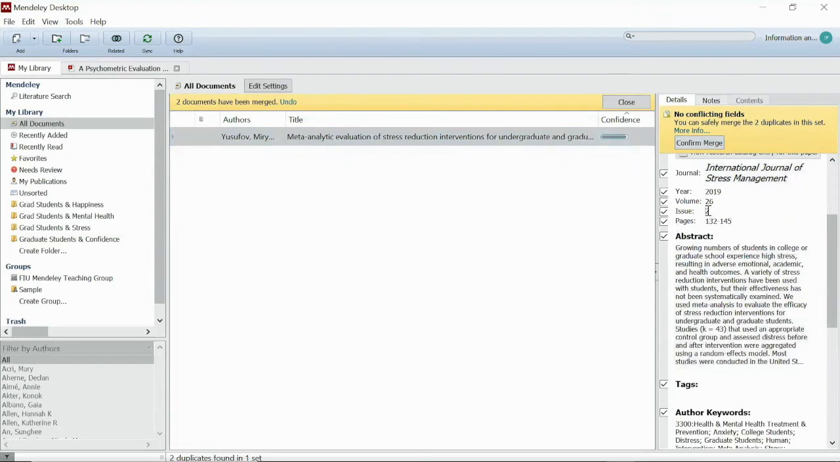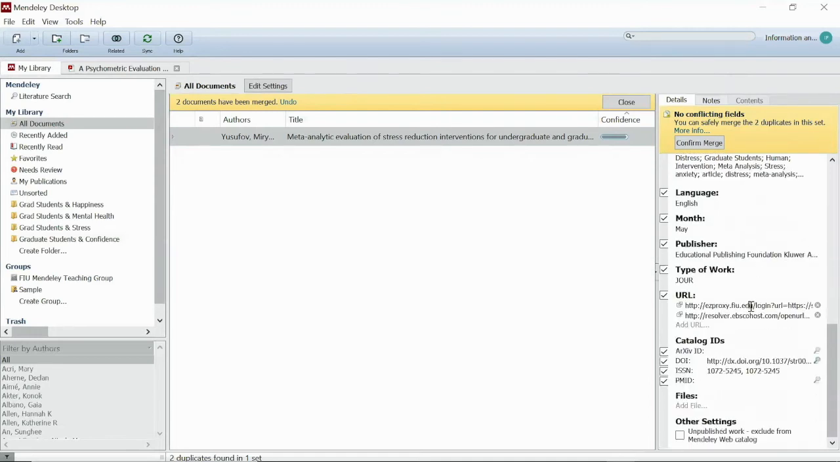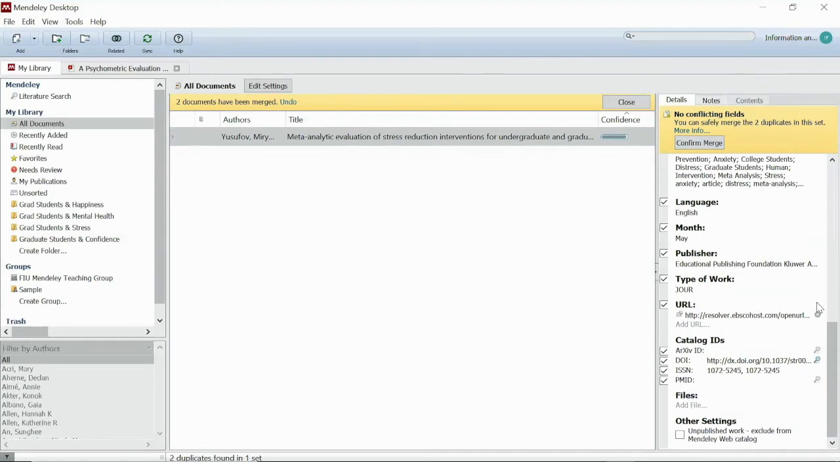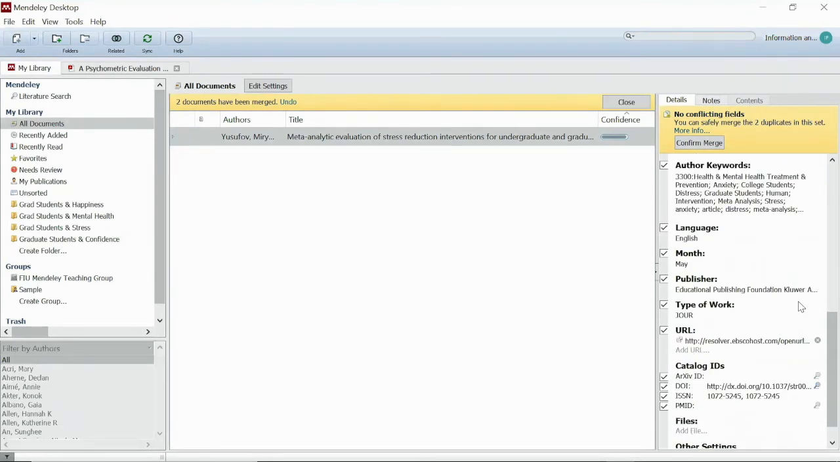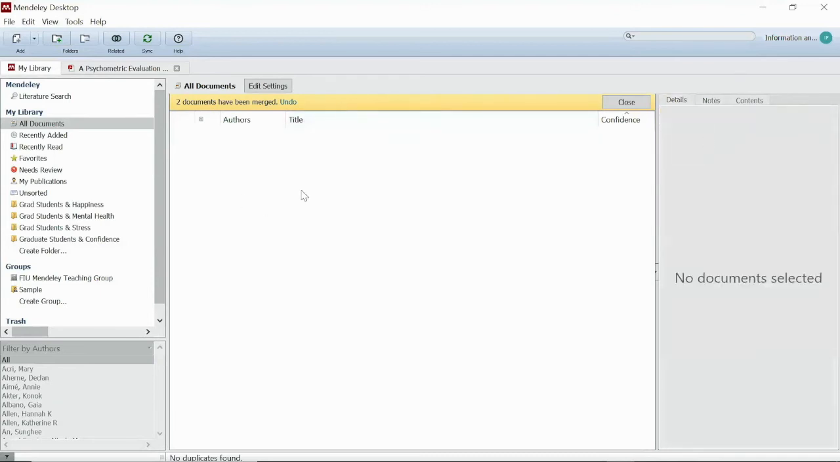And if I know that it's not this issue, I can change the information, right? So this would be a great time to take a look here and say, you know what, this proxy link, I don't want it, but I'll keep the resolver link, even though we probably don't want to. And so on. Now I'm going to confirm this merge, and my duplicates, I have no more duplicates in my library.